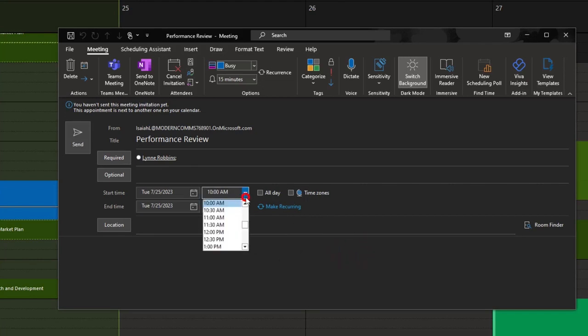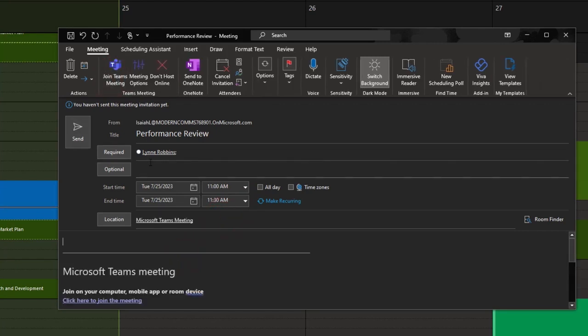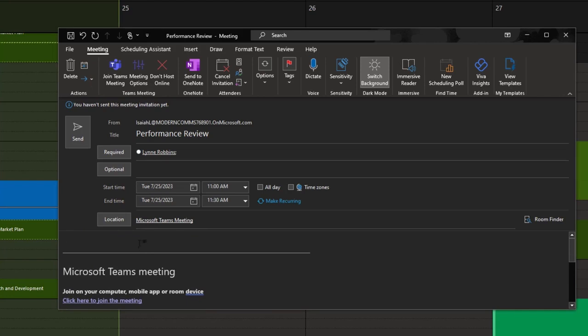And I'm going to schedule it for 11 to 11:30. And I'm going to make it a Teams meeting. And so I click on that button in the top left, and that'll populate it with all the information that Lynn would need to connect with me for a Microsoft Teams meeting. And then I'm just going to write, let's talk about last quarter's performance.